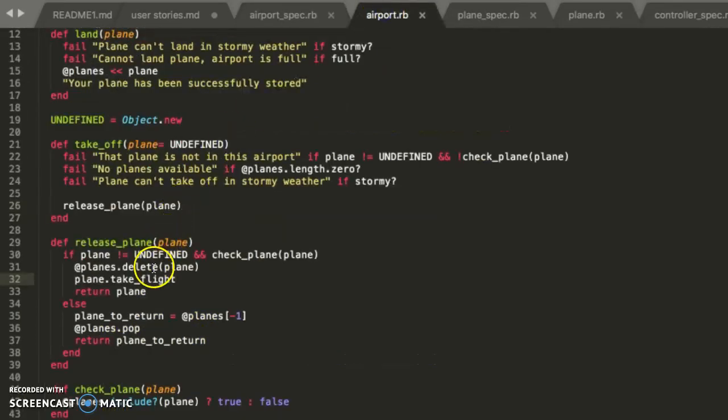In this case, it was to add a line in my release plane, which feeds off of the takeoff method. So the takeoff method has guard clauses, and then it releases the plane. It calls this release plane method, which, if the plane is not undefined, so if the plane is given as a variable, and also if the plane is in the hangar or in the planes array, which in this case both are, then it will delete the plane out of the array, and then the plane will take flight.